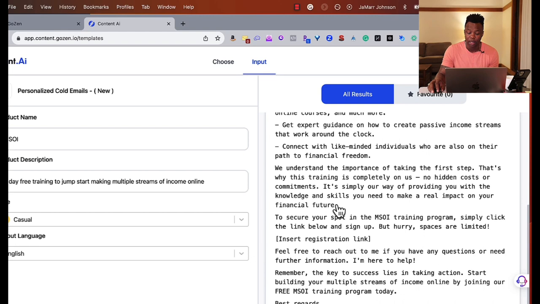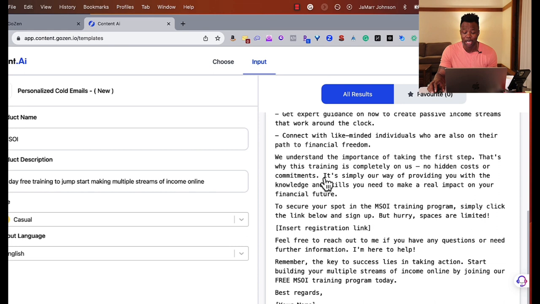Right? We understand the importance of taking the first step. That's why the training is completely on us. No hidden costs or commitments. It's simply our way of providing you with knowledge and skills to make a real impact in your financial future. To secure your spot on the training program, simply click the link below and sign up. But hurry, spaces are limited. Insert the registration link right there.